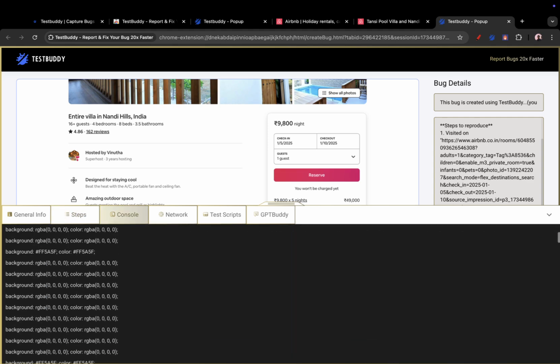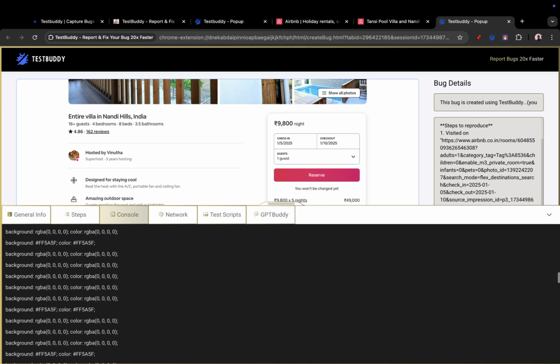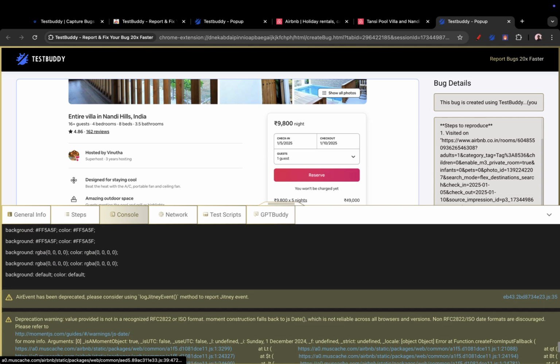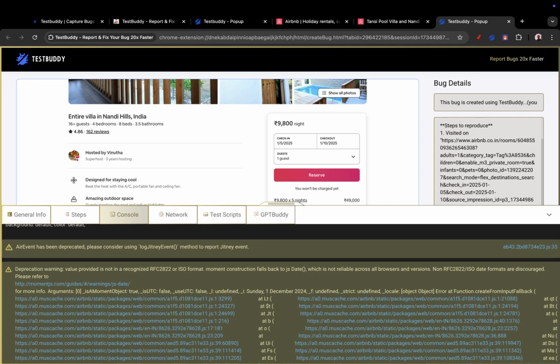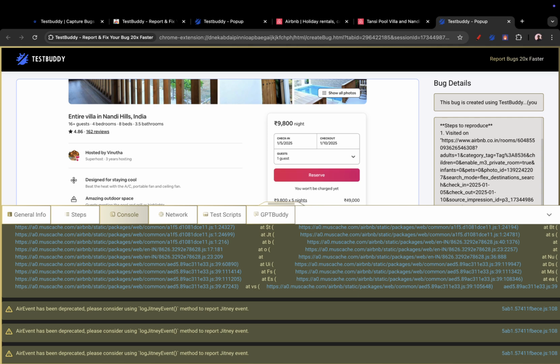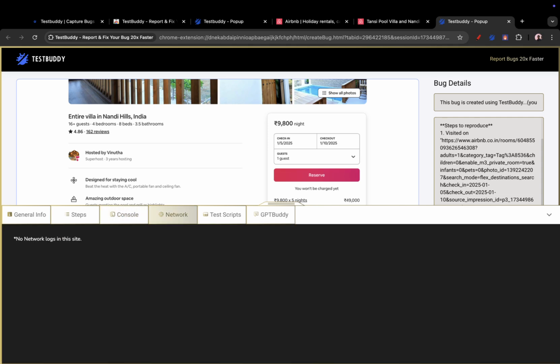In console logs, it seems like some error message is coming in the background. And so you can see all the console logs here, like what are the console logs coming here. Network calls, there are no network calls.